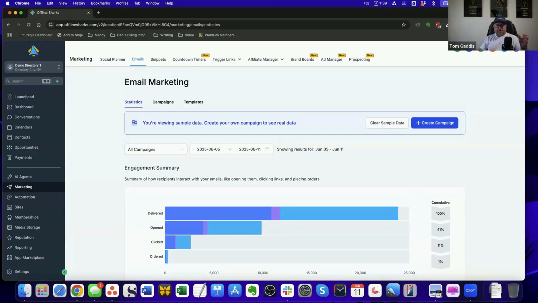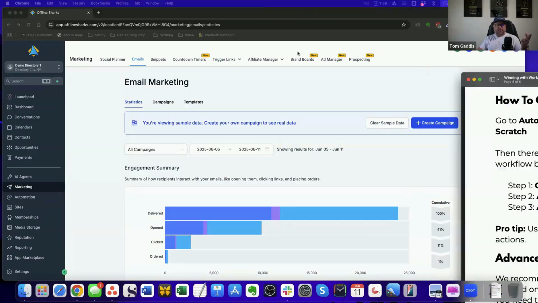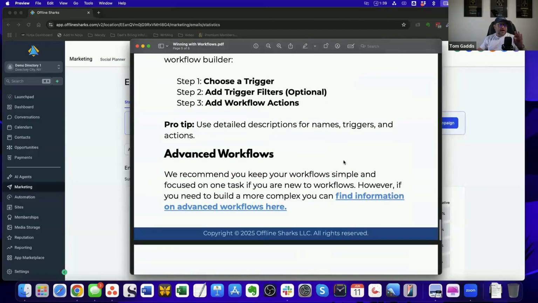Okay, so I talked about how to edit an existing workflow. I talked about the recipes. I talked about how to create a custom workflow. Okay, so I have this in the PDF. I'm not going to go into this on this call because, I think, workflows are actually very simple.